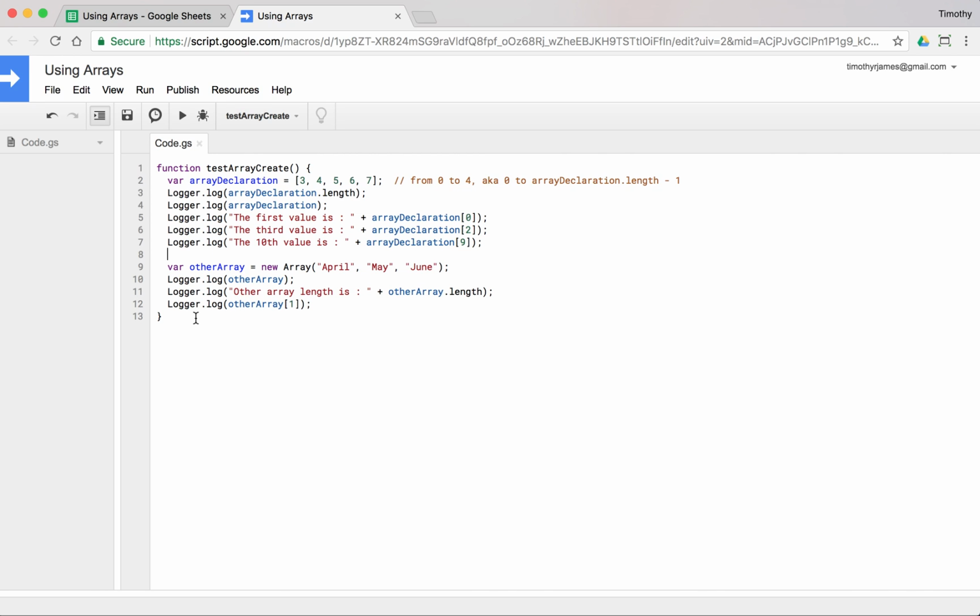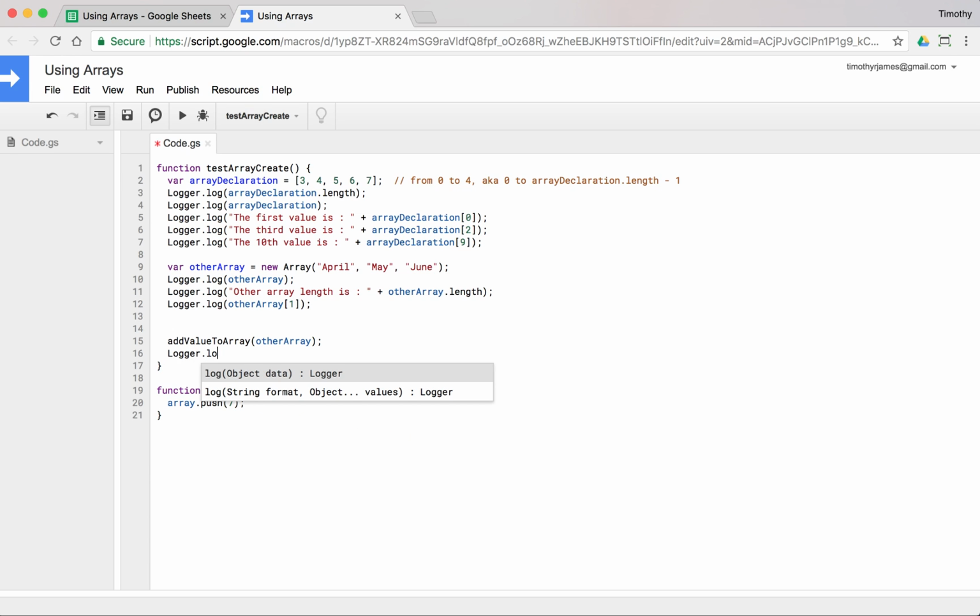So we'll create a function, add value to array. We'll give it a parameter. We'll just pass an array as our parameter, and we will use array.push. We'll say 7. We'll just push 7 into the array. So in our main function here, our test array create, if we use add value to array, other array, then we log what the array looks like.